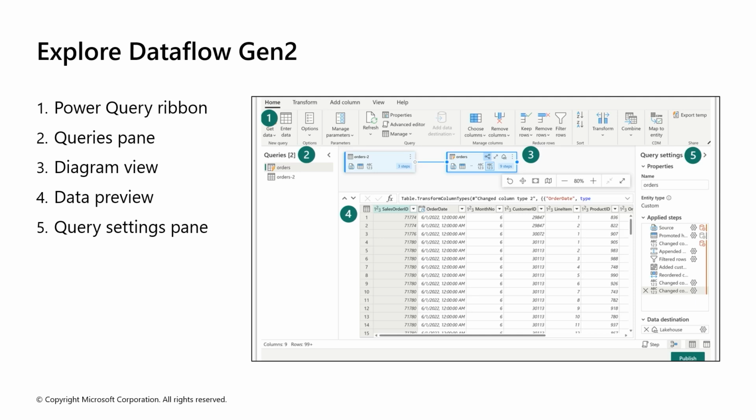Each step also has a contextual menu when you right-click, so you can rename, reorder, and delete the steps. There's no undo button in this section, so to undo an unwanted step, simply click the gray X next to the step. While this visual interface is helpful, you may also view the M code through the advanced editor.